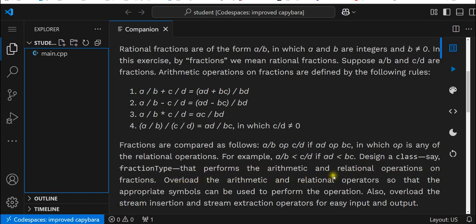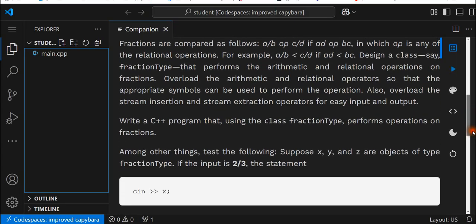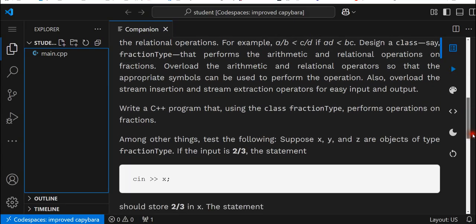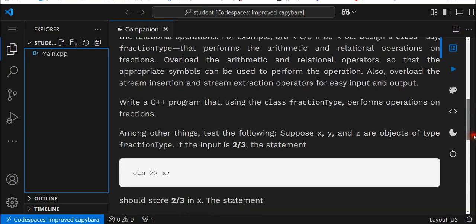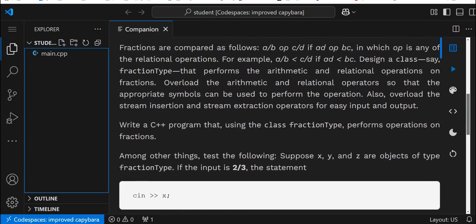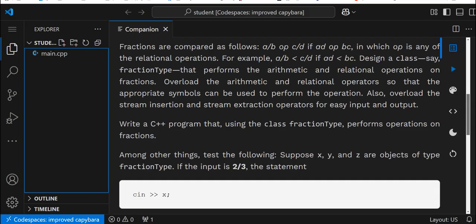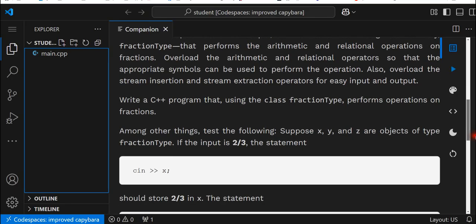Overload the arithmetic and relational operations so that the appropriate symbol can be used to perform the operation. Also overload the stream insertion and stream extraction operators for input and output. Write a C++ program that uses the class fractionType to perform operations on fractions, among other things. Test the following. Suppose x, y, and z are objects of type fractionType.